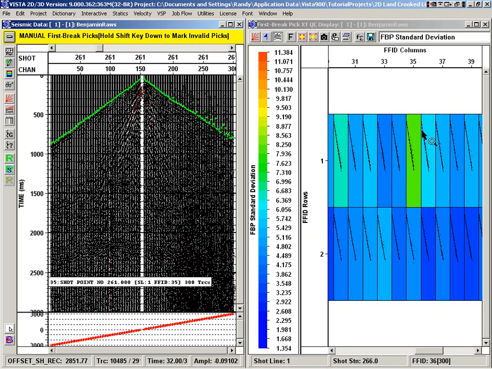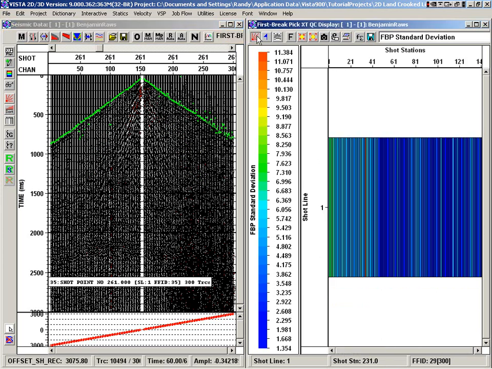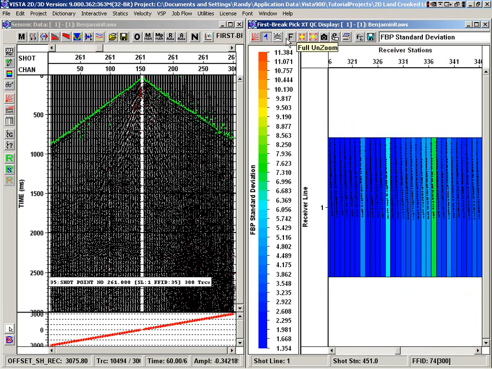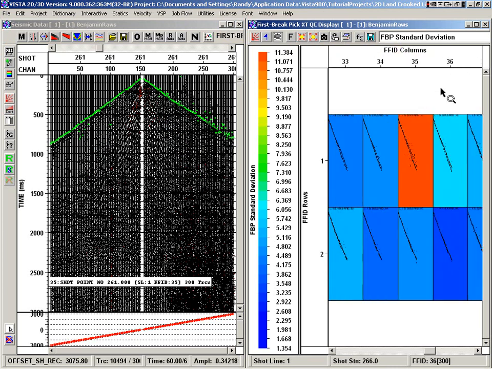Example 2 is for the broadcast and interactivity of these windows. If we come in here and manually pick, we can see how that's automatically updated on that window. So this QC, we can look at either in shot order, receiver order, or field record order. We'll come in there, do that, and we'll auto pick those records along there. So the first break XT view is actually quite a handy tool in first break picking. So that's a general overview of first break picking in VISTA under the Seismic window display.